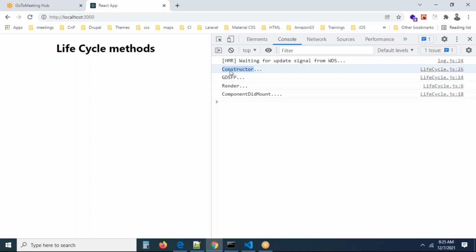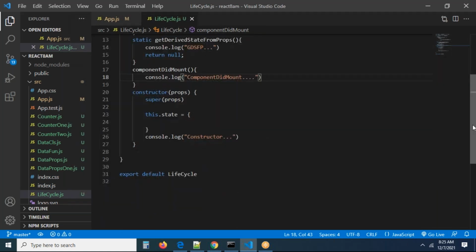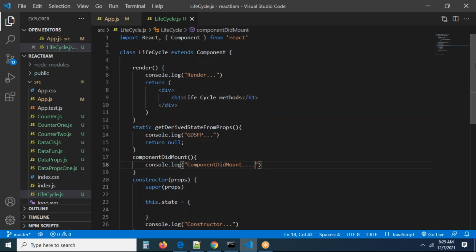Whatever it may be, you may have 1,000 methods in your class. First the constructor will be called, after that GDSFP, after that the render method, after that componentDidMount, right? This is the order of execution of our class component. Okay, but I want to show you one small thing. As of now, we implemented some things in the JSX, right? Increment, decrement, something we implemented, right? Let me show you one small proof of concept here.